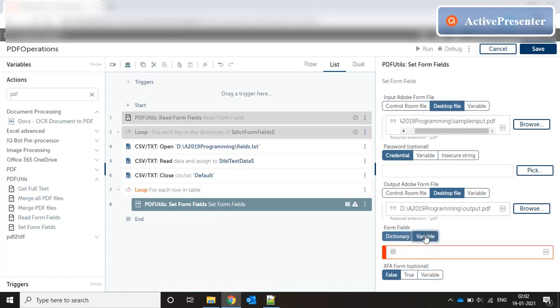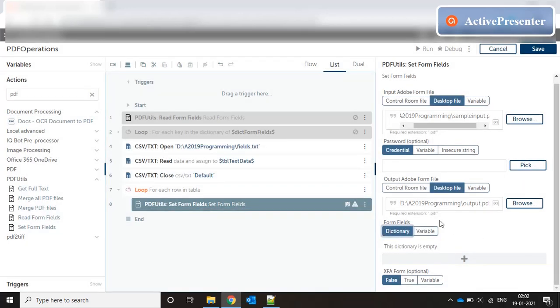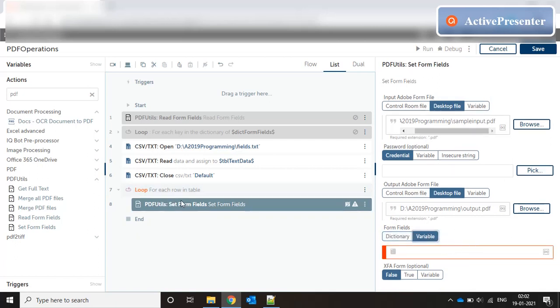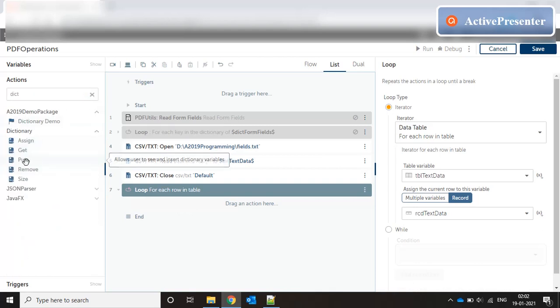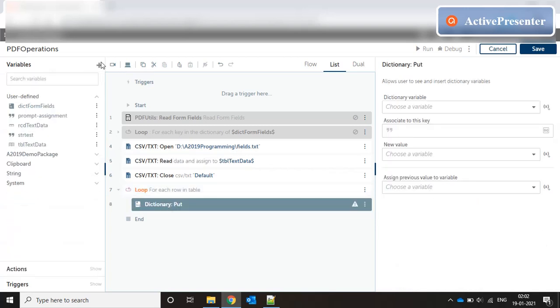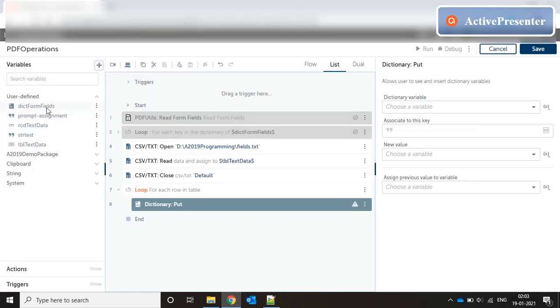As for our form fields, we click on variable and select insert a value. This always accepts dictionary type variables. So with the form fields that we have, we need to create a dictionary. We don't do the set forms here, we populate our dictionary here. Let's go back to our dictionary commands and use the put command over here, and in the variables let's keep a dictionary variable dict output fields, or we can just reuse our dictionary form fields because that already has the key fields, only the values need to be updated.